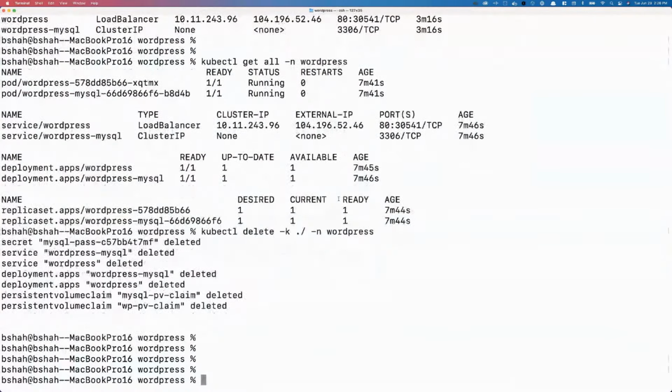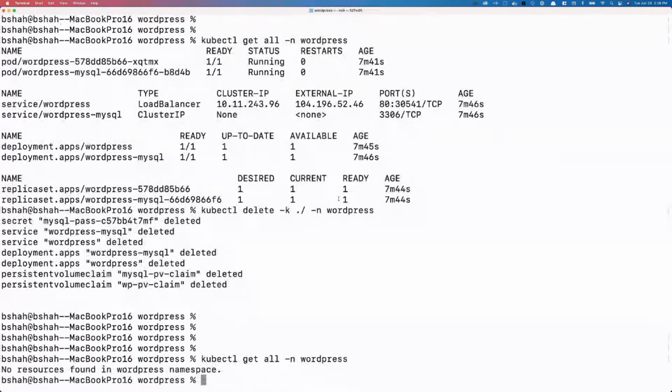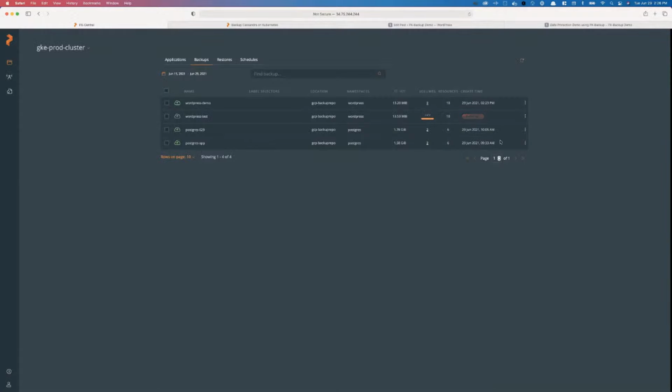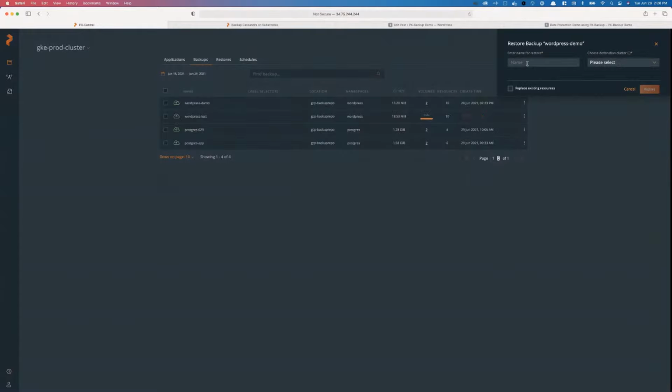Let's see if the application deletion was successful. So we'll do a get all again. And as you can see, we no longer have any resources that are running in the WordPress namespace. So using pxBackup, we can just hit restore. And a couple of things to note here.